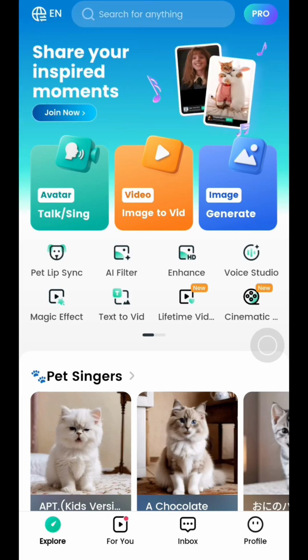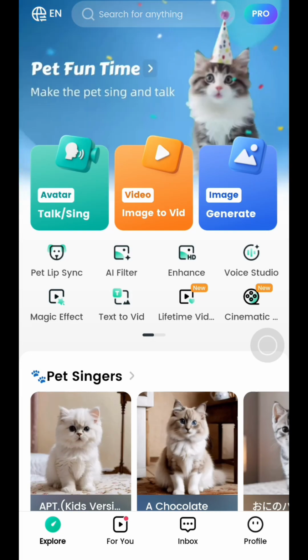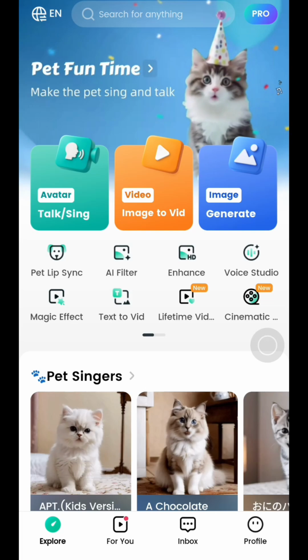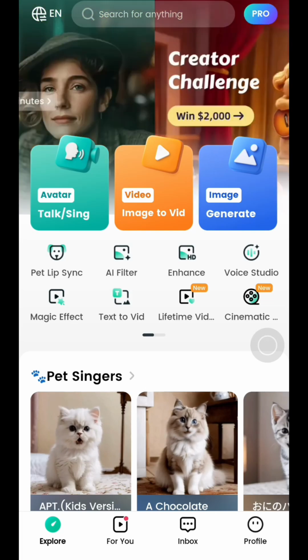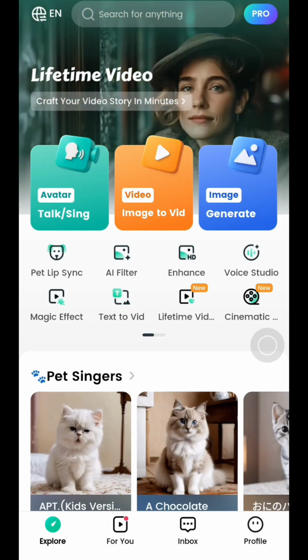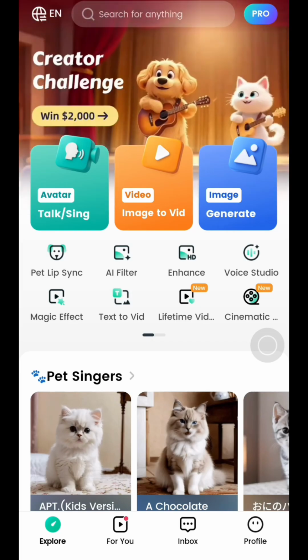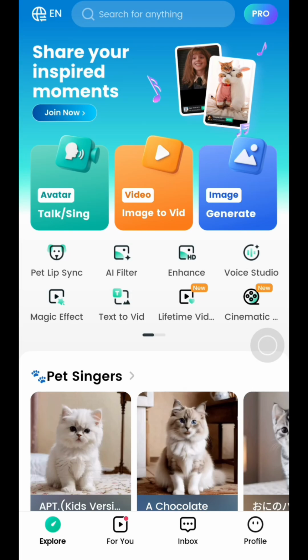So let's get started. First, if you don't already have DreamFace, just open the Play Store, download it, and install it. Once it's installed, just log in with your Google account. And don't worry, DreamFace will give you a free weekly credits package, so you can start creating without paying anything.